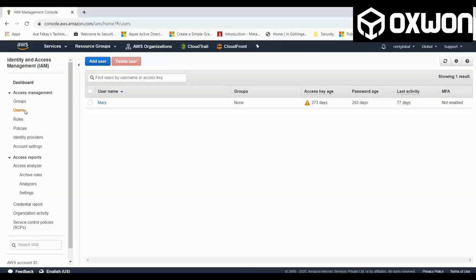So I have a user account called Mary, and you've got other statistics like Mary is not part of any group. Mary has an access key, and the age of the access key is 273 days, which is approximately a year. And the password age is 293 days, which is not good. So Mary has not changed the password in 293 days. When did Mary last log on? It's been 77 days since Mary logged on, and Mary has not set up any multi-factor authentication, right? So here in the users dashboard, I will be able to see all the users that I have in my AWS subscription and their respective statistics as far as security is concerned.